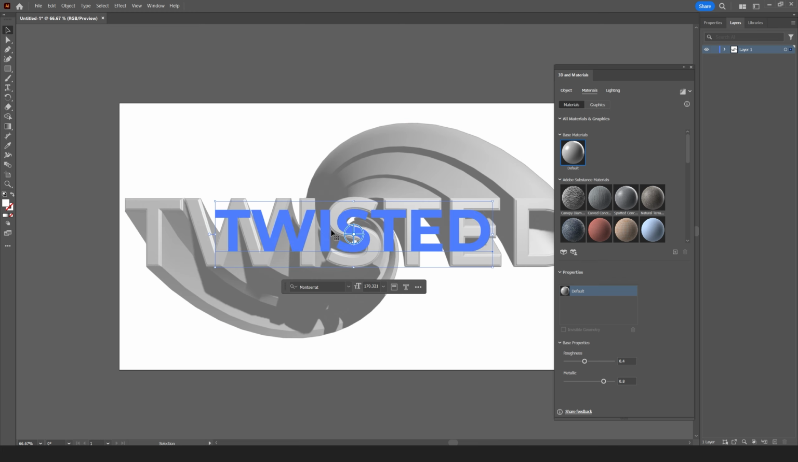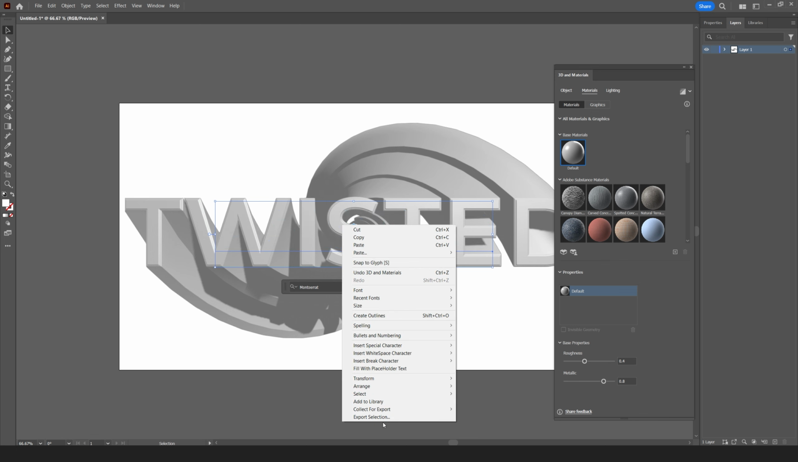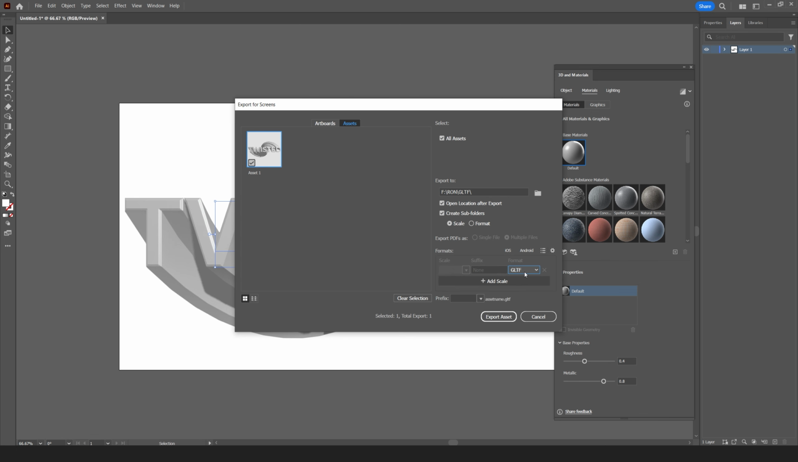Okay, once you're done, you're going to go ahead and right click your text, export selection, and make sure your format over here is set to GLTF. So that is a 3D format that After Effects can read, and export your selection.